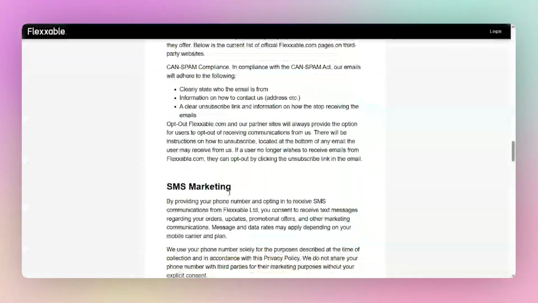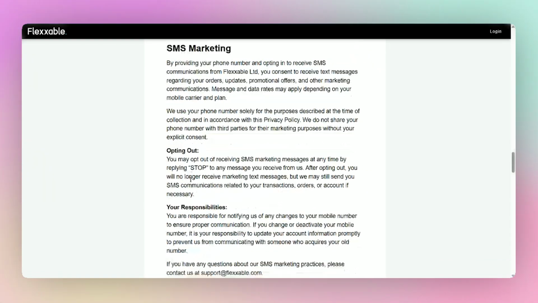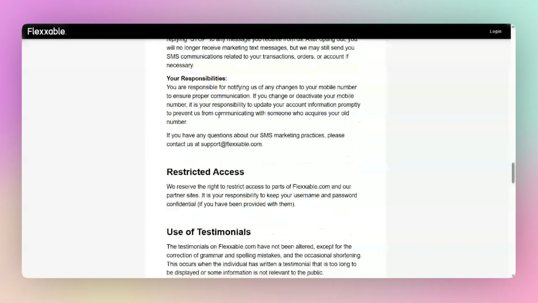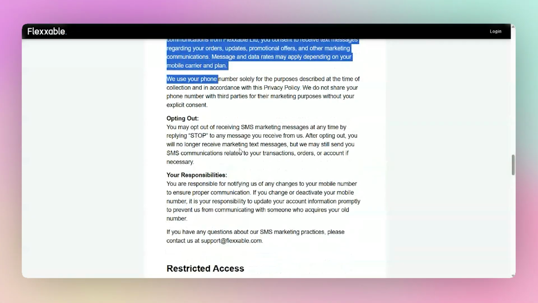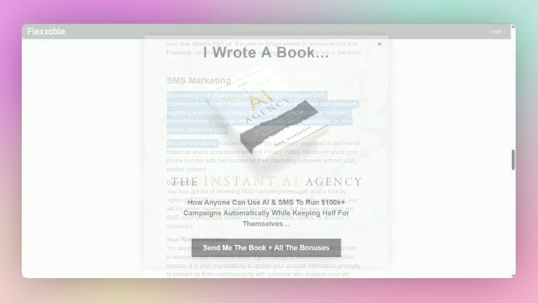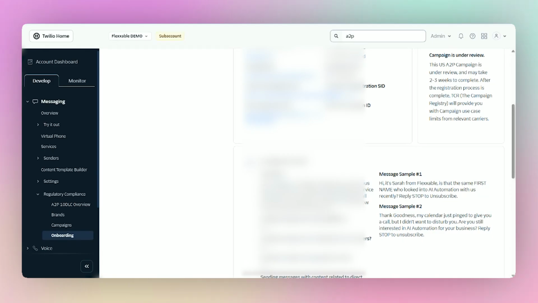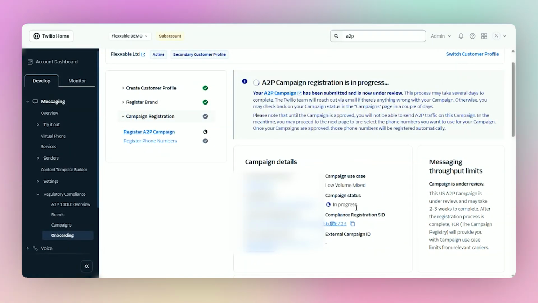is a bit on SMS marketing. So you want this little snippet. If you're confused, just go to our privacy policy and have a look. You just want a bit on SMS marketing in the privacy policy as well. That helps it get approved. So normally this will be about a day or two.